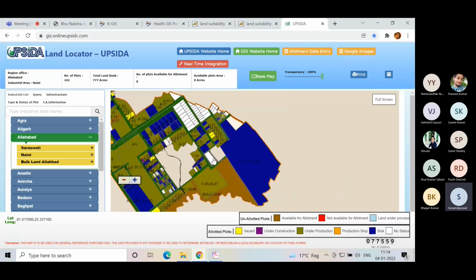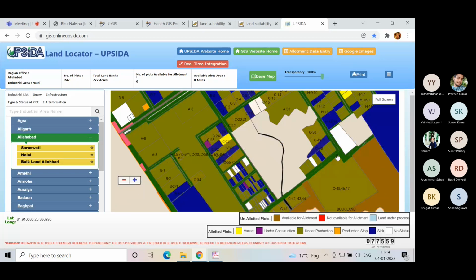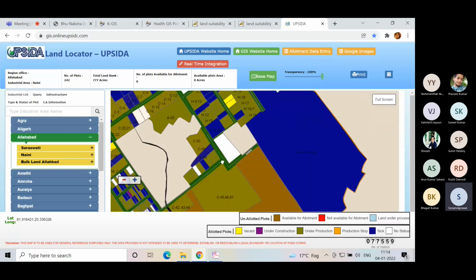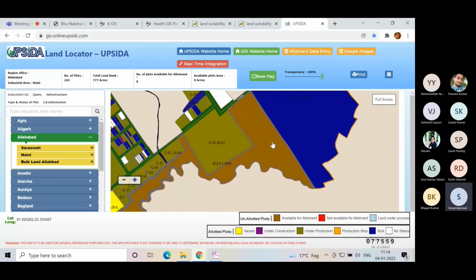So here you can see different plots in the industrial area of Allahabad, Nani area of Allahabad. And here you can read all these plots. The number is given over here. Like suppose this one is probably a vacant area.